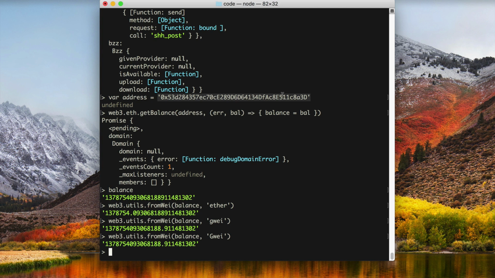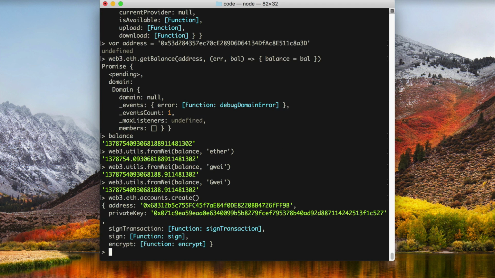So what I'm about to show you is going to reveal your private key. So I don't really recommend that you do this. This isn't the best way of doing this, but I just wanted to show you that you can do it. So you can actually create an account with Web3 like this. So you can say web3.eth.accounts.create, call it as a function. And there you go. You have a brand new account on the Ethereum blockchain.